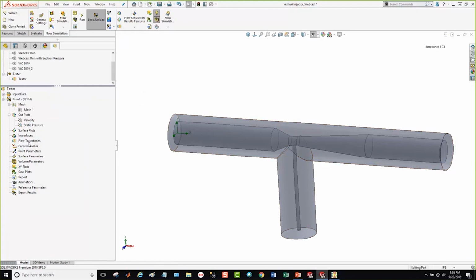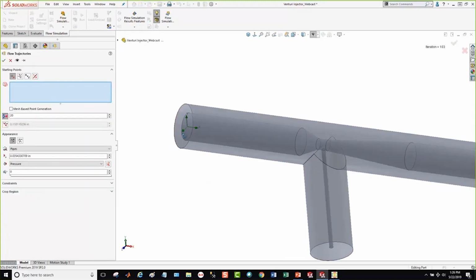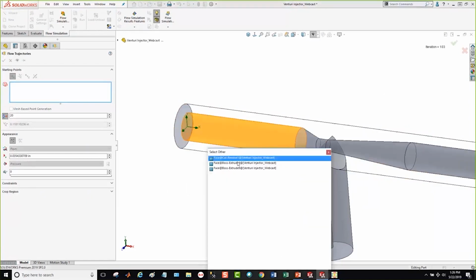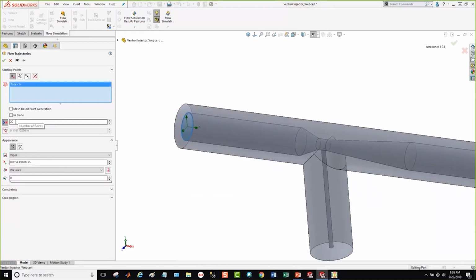Just working our way down the results folder of the study tree here, let's also see an actual animation of the flow trajectories. If I right click on flow trajectory and click insert, let's do one of the main inlet side here. Again, choosing the inside face, let's right click, select other, choose the inside face. Let's set this to, I don't know, we'll go with 100. When I say 100, this is the number of points that are going to be used off that face. I'm going to use static trajectories, and I'm going to say lines and arrows.